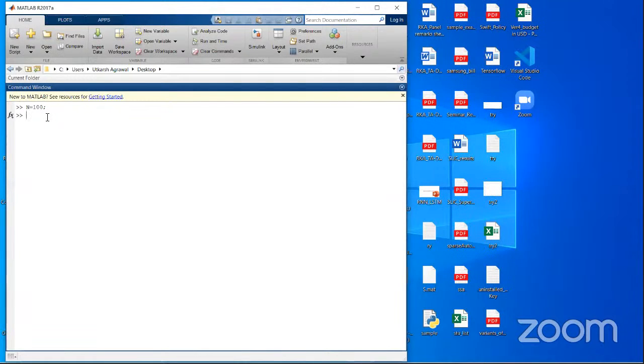So I run this program. I said s is equal to 0, for i is equal to 1 to n, s is equal to s plus i, end. Now let me see what is the value of s. It is 5050. Is it correct? Yes, sir. Okay.